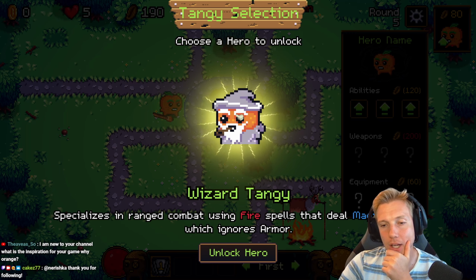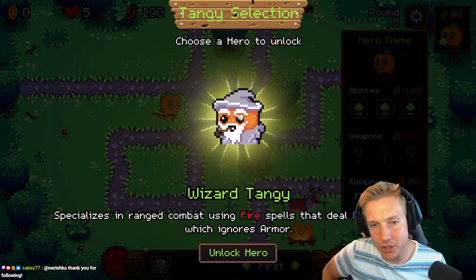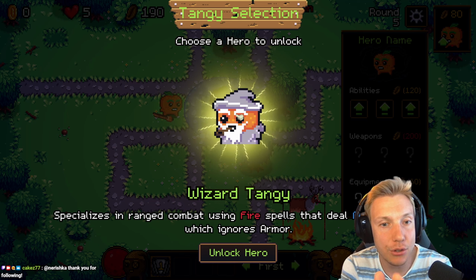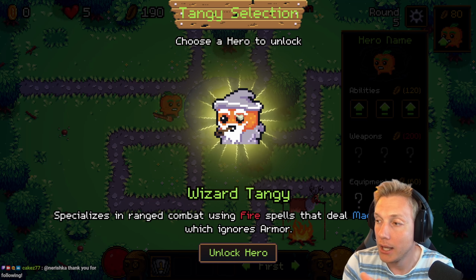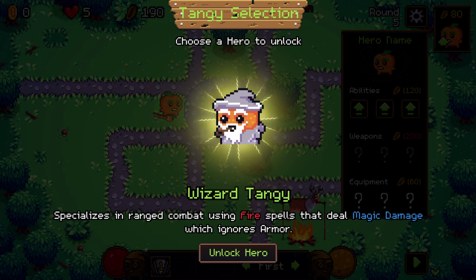And then we get the mage. And this is what I wanted to get to last time. I think this is awesome. We just found out a way to handle enemy armor. And now we get the mage. Let me move my camera or disable my camera here. Specializes in ranged combat using fire spells that deal magic damage which ignores armor. It's a little bit to read, but it's obvious what this guy does by looking at fire and magic damage. And maybe we can turn armor into gray too.